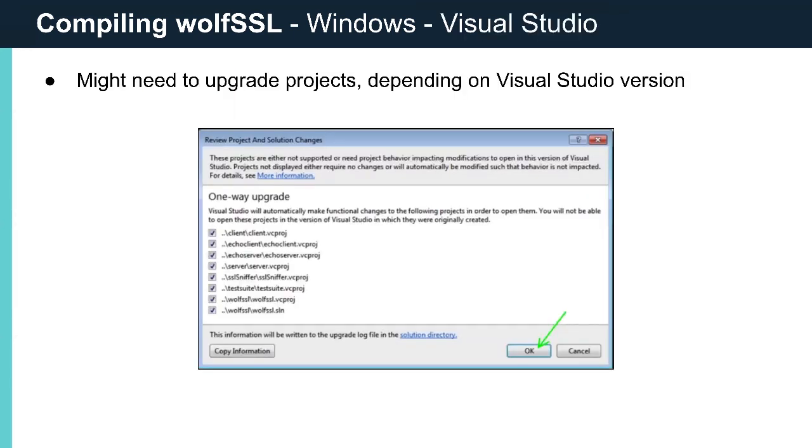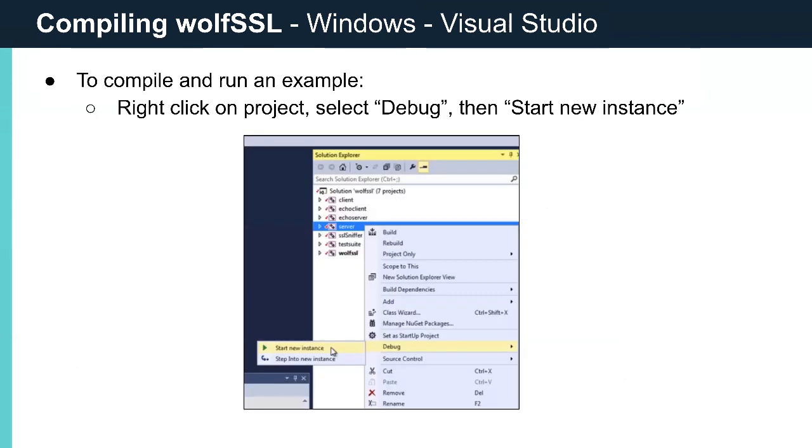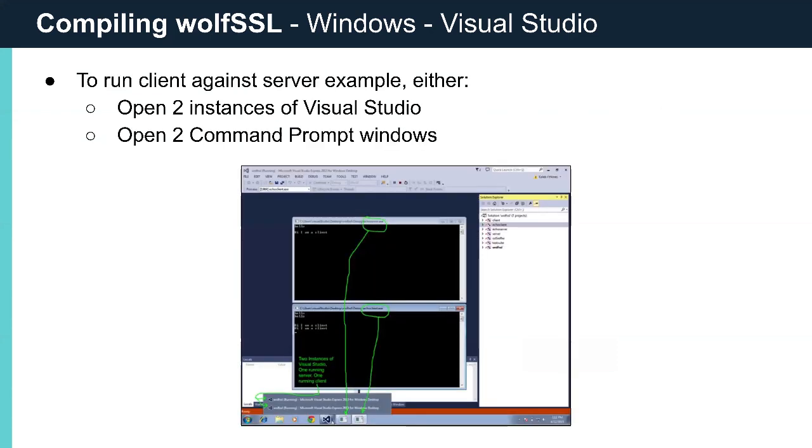I guess we do have a couple slides here on Visual Studio. So here's what it would look like if you open up the project file. You might need to upgrade those projects depending on your Visual Studio version. Then you could debug and run an example by right-clicking on the example, going to Debug, and Start New Instance. You could run our example client against our example server by opening up two instances of Visual Studio or two command prompt windows, and then running one against the other.